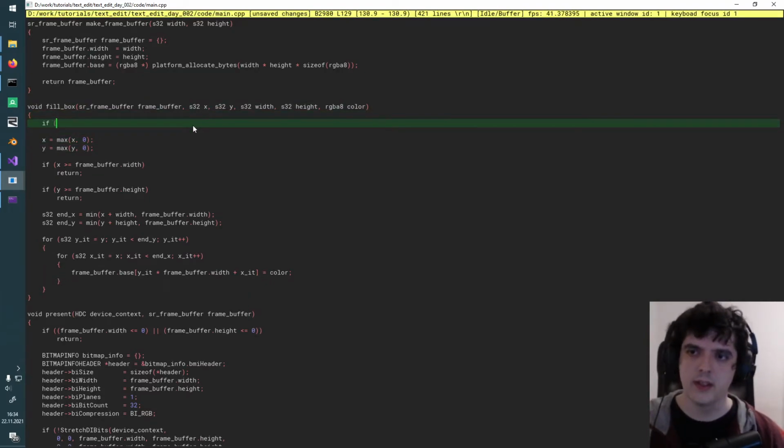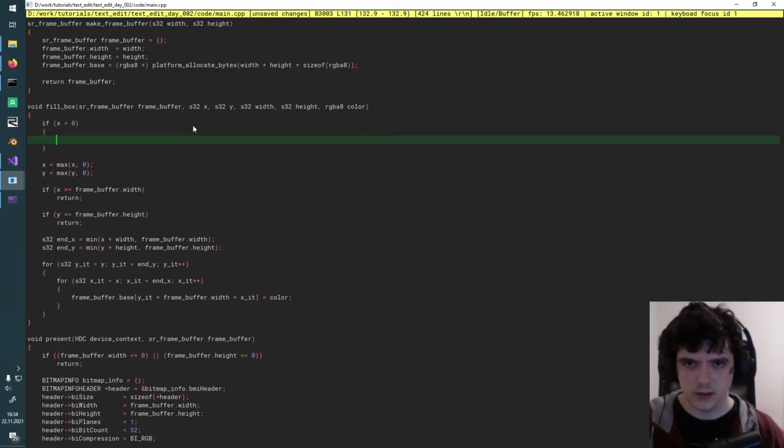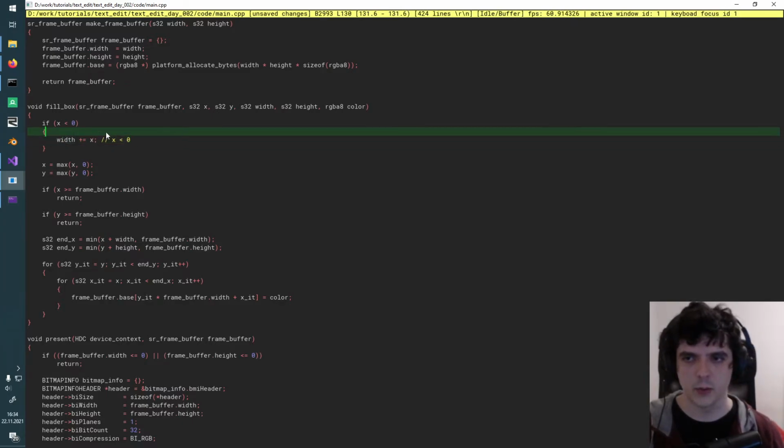What we need to do is, if X is negative, we want to say that the width equals the width plus X, because we know that X is negative. In other words, we subtract whatever portion of the rectangle would be outside of the window. So you have to imagine, because X is less than 0, this effectively subtracts stuff from the width.